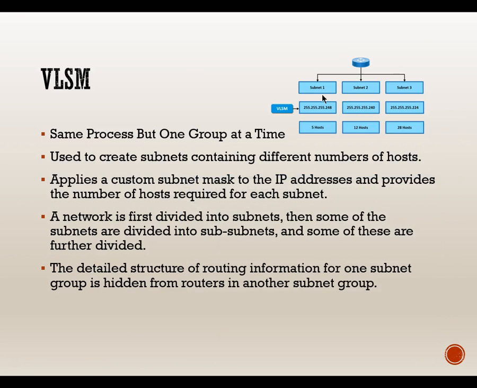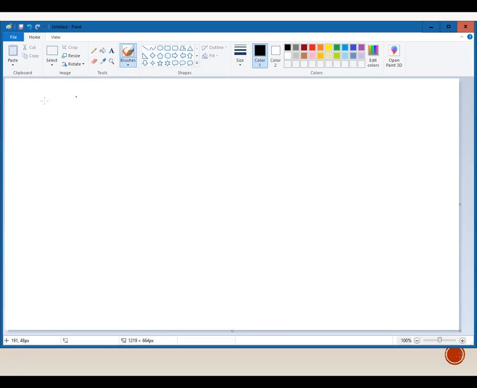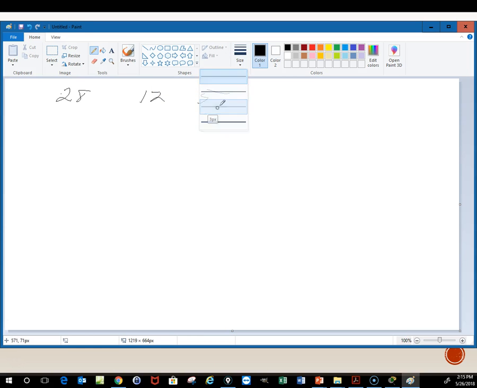So in this one we have subnet 1, we have 5 hosts, so we got 28, 12, and 5. Let's say that we want 28 and 12 and 5 hosts, and it really doesn't matter which we have here. So our hosts, we had 28, 12, and 5. Let's make that a little bit bigger.